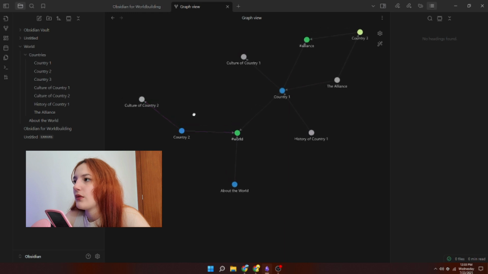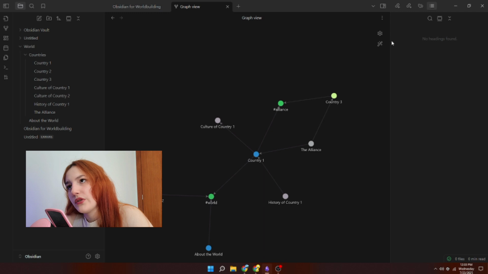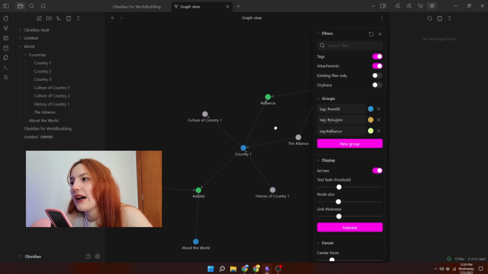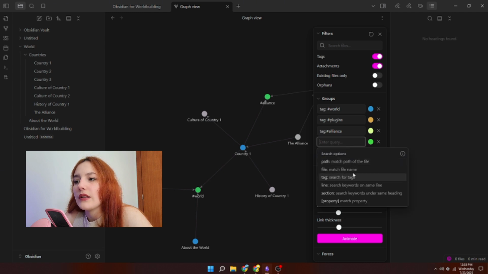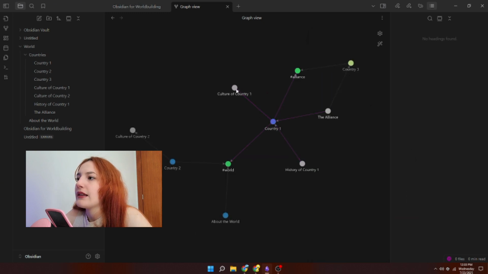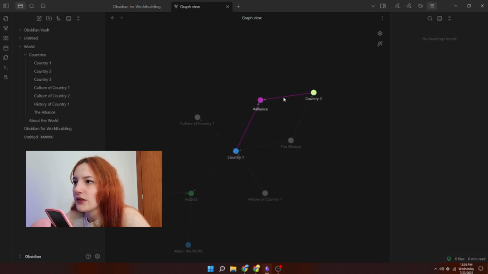Country 1 has a document that we attached, so the green ones are the tags and the white ones are the notes. We can change the colors of the tags right here. As you can see, you can just add a new group and you can edit the color of the path of the file, of the tag, of the line, etc. Now, country 1 has a document talking about its culture, country 2 also has, and they are both linked to the world. But I also added that country 1 has an alliance with country 3.